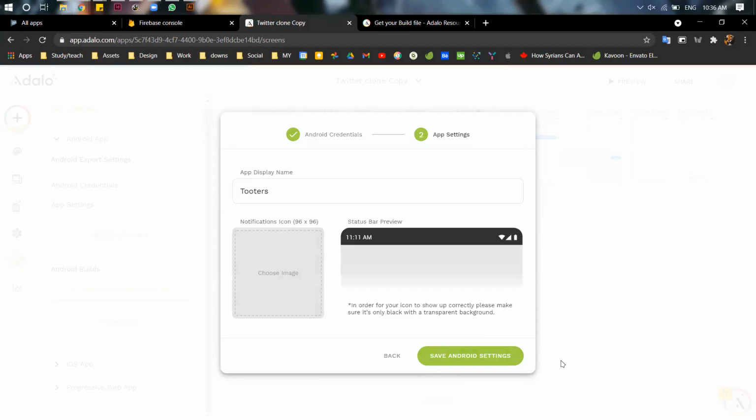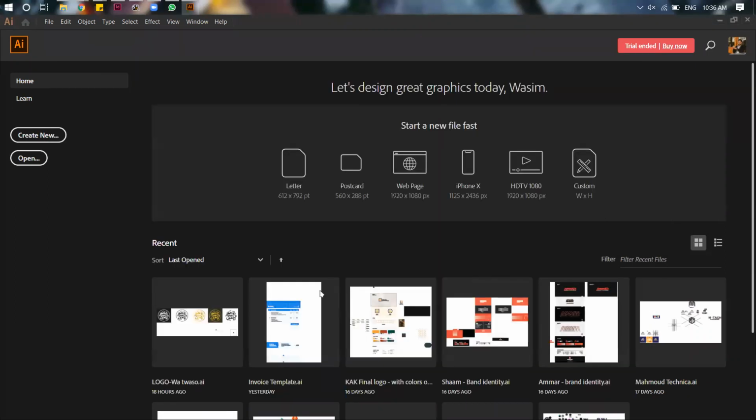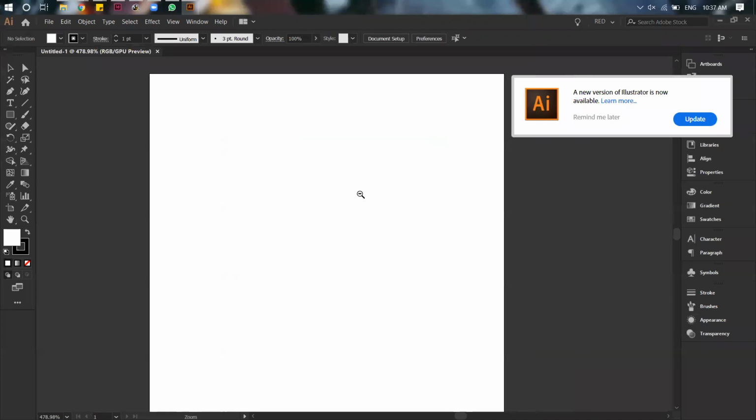So 96. Should do a big letter T or something. Yeah. And what format does it need to be in? I think PNG. It doesn't matter actually. Yeah, I think it's PNG though.